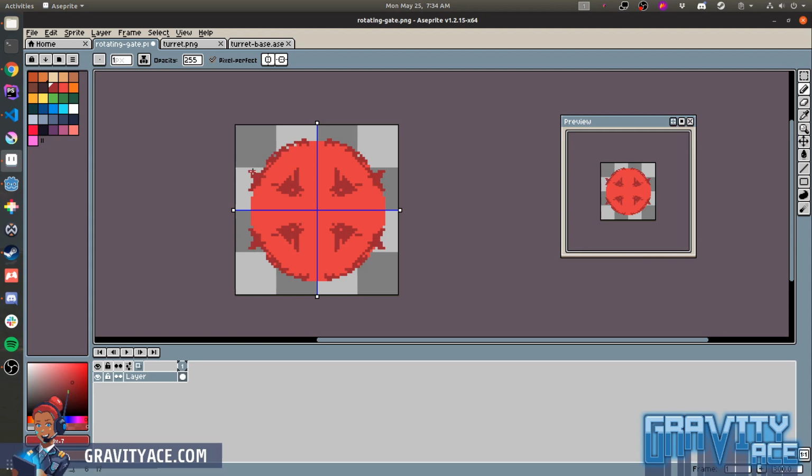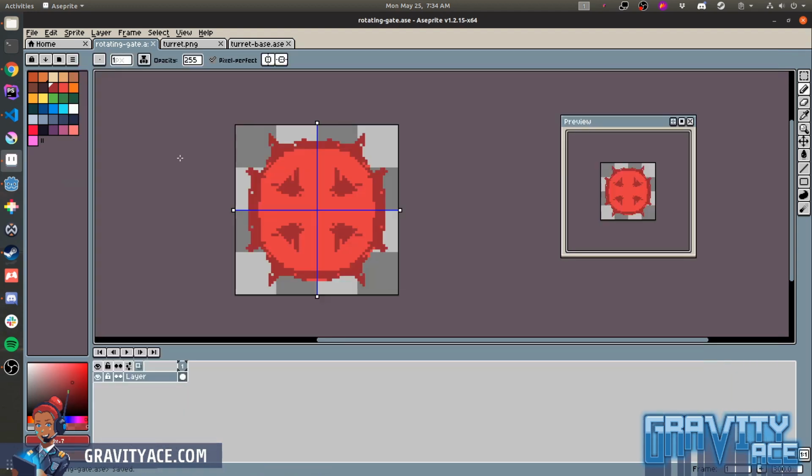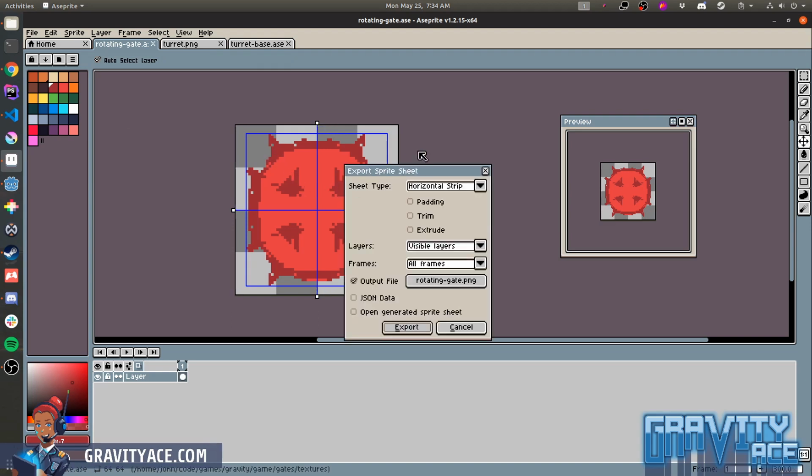Let's see. Beam kind of comes out like that. It kind of comes out like that. Right. Let's save this as an ACE file, first of all. You save it as an Aseprite file because the Aseprite file can have all the layers and the animation timeline and everything. And then when you're ready to use it, you export a PNG and it'll create a sprite sheet or whatever.